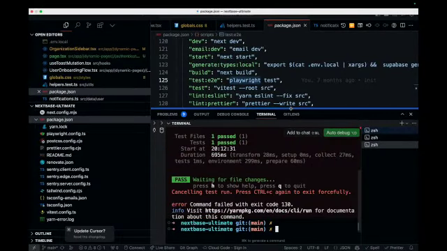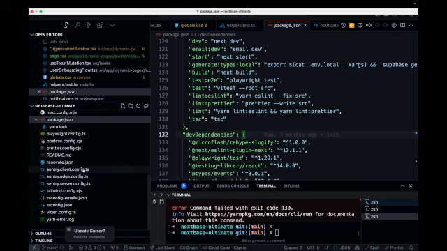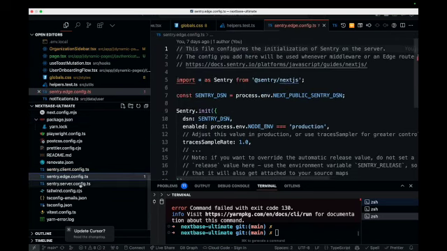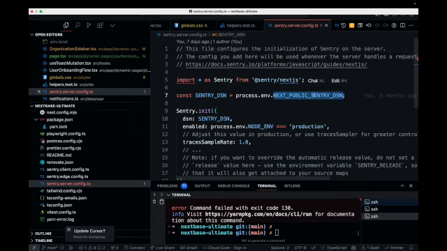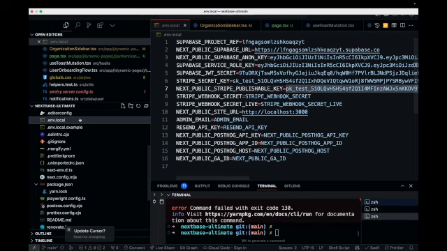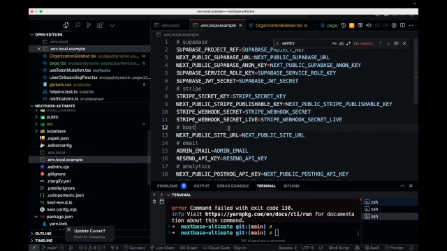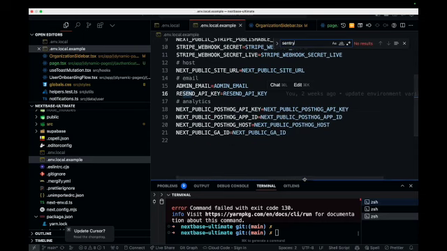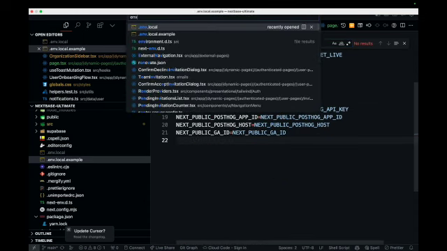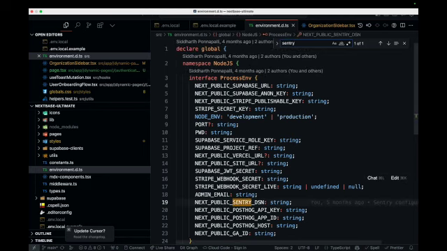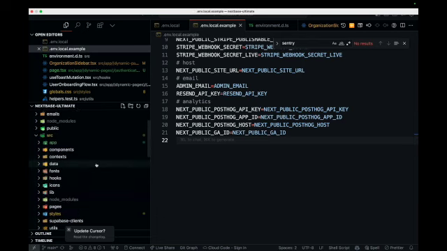And what was the other one? The other one was Sentry, right? So Sentry, we already have the configuration here. You just need the Sentry public DSN that you will get from the Sentry organization. And I think there is another thing that you need to get. One moment. Yeah, it's just the Sentry public DSN. Once you get that, all your errors will be sent to Sentry.